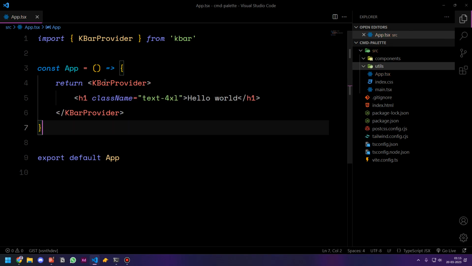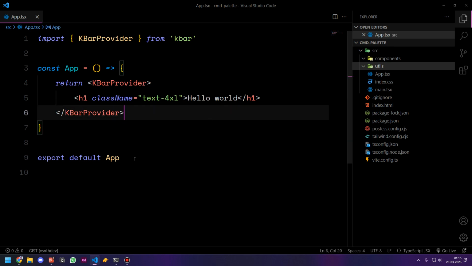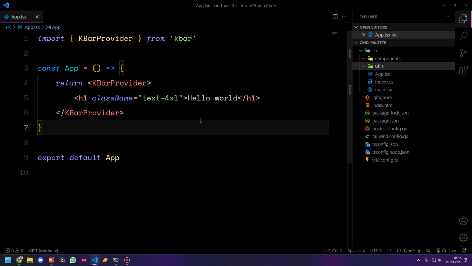Now to the KBar component, you can dynamically add items to the command palette, or you can predefine them, and they would go with the bundle when you ship your React application, and they are instantly available, right? So for now, for the sake of simplicity and time, I would do it the default way, where I'll predefine all the actions. Later, you can dynamically add them as well.